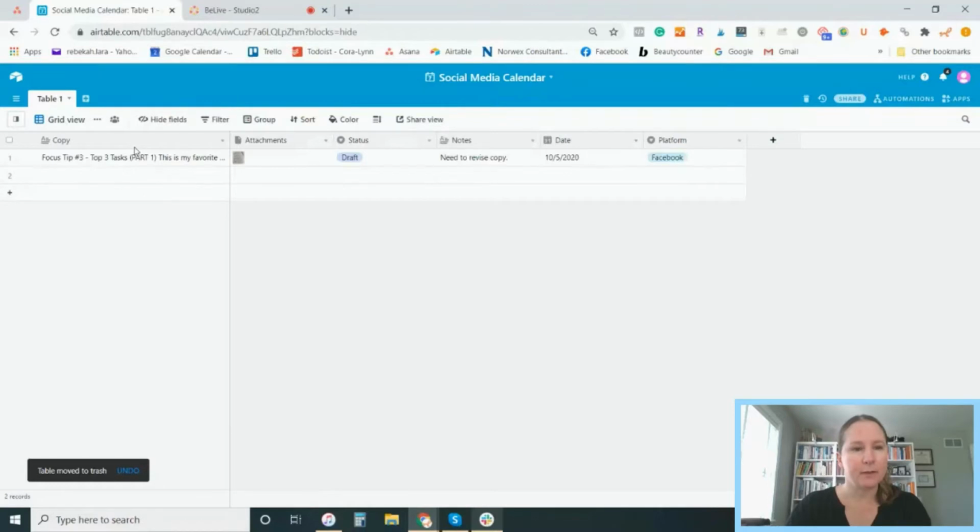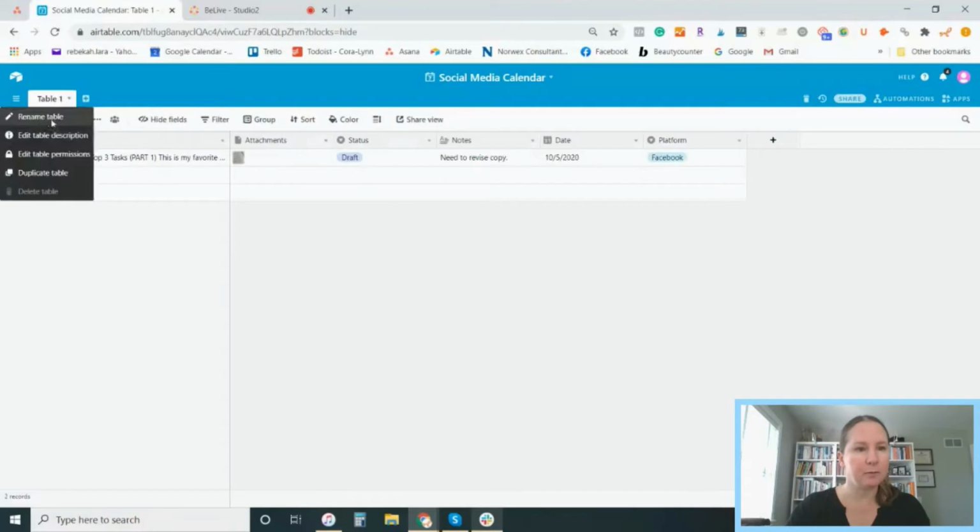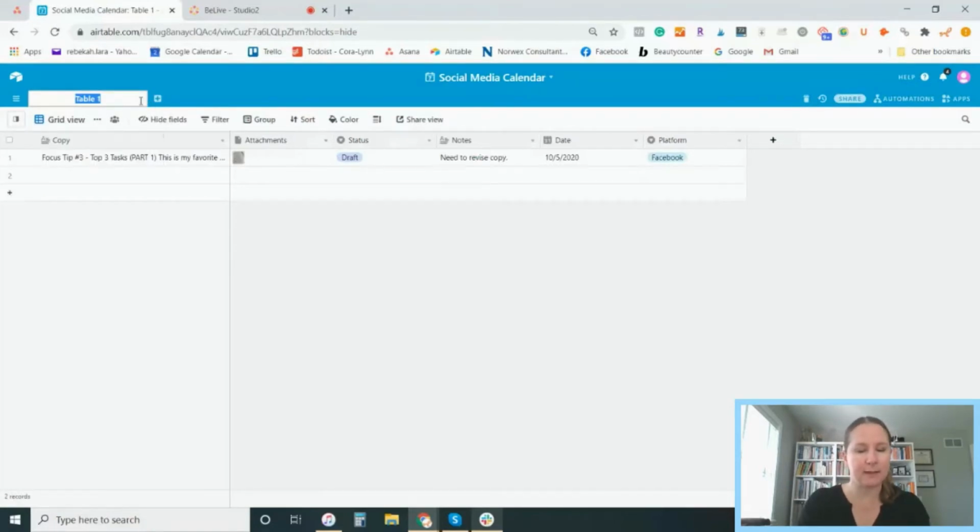So this is for posting on Facebook or Instagram or even Twitter, depending on what you use, you can change it. But the table name, we can rename it. If you click on that arrow, you can rename it, and I like to do mine by month. So this would be for October 2020. So this will be my content for the month of October for my social media.